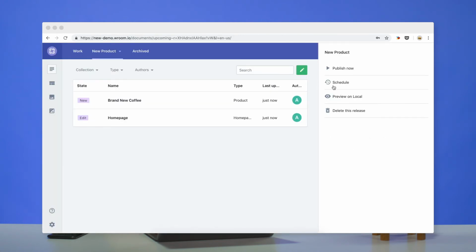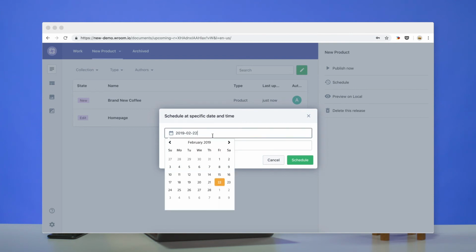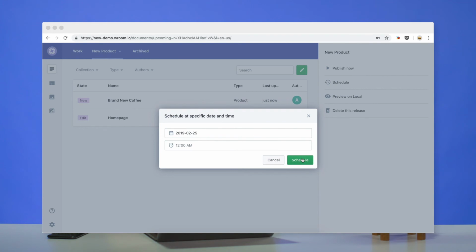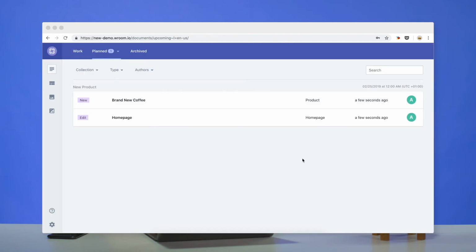Now I want to be able to schedule that. And I want this to go live, let's say Monday. And I'll schedule it right there. And that's it. So now I know exactly that all this content will go live at the exact date and time that I want it to. So that's what's great about this feature. You can schedule as many pieces of content to go live either simultaneously or at different times.